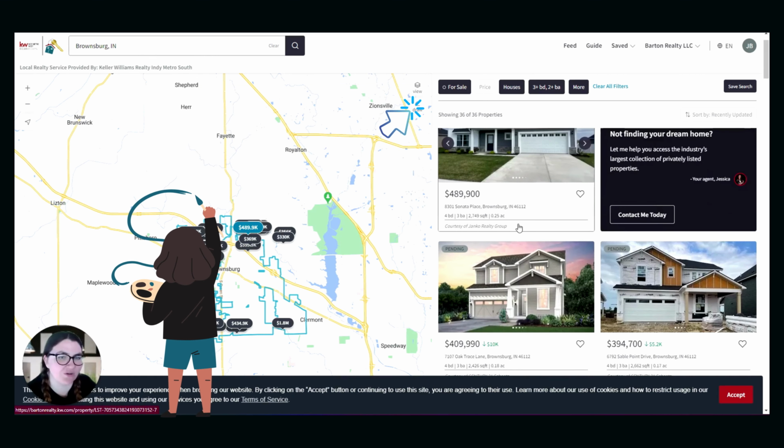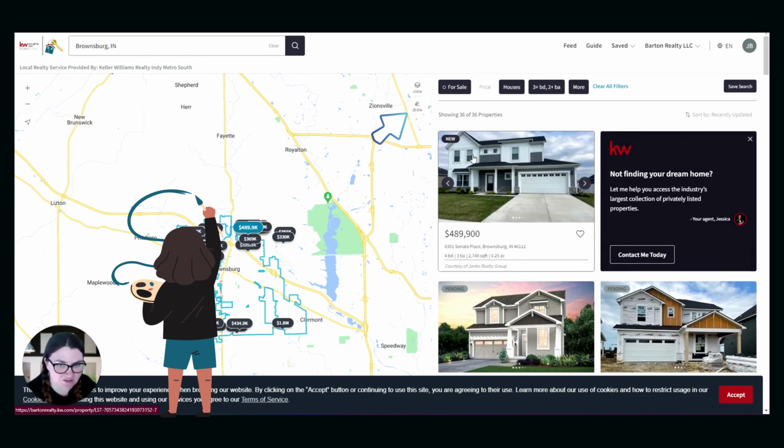What I want to show you though, that I think is a really cool feature on the site is that you can actually come in and narrow it down here even more.